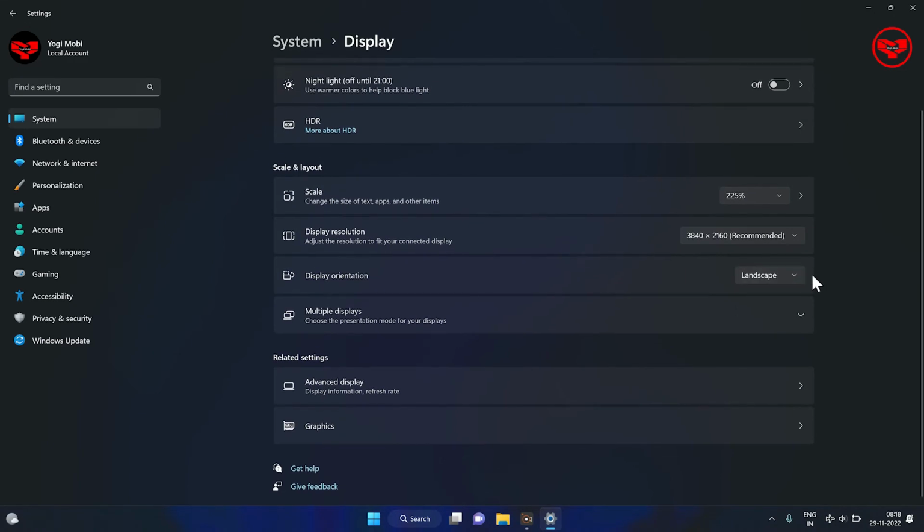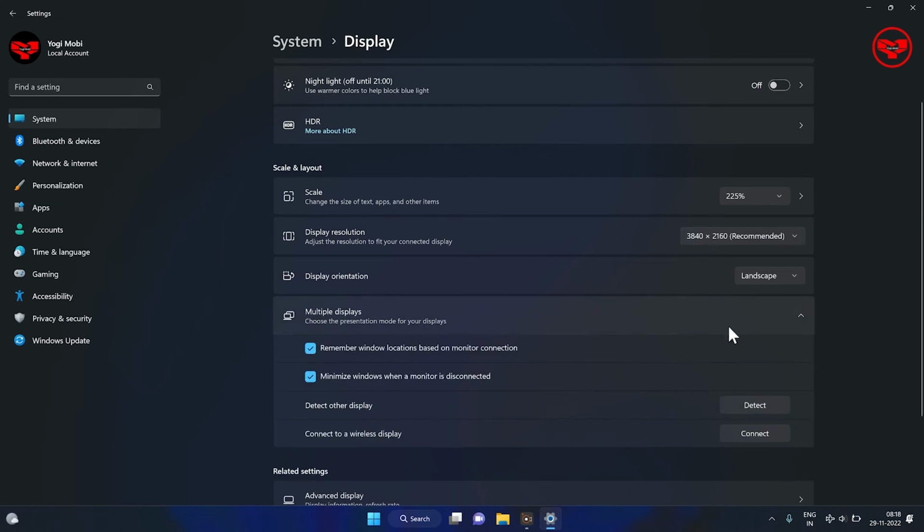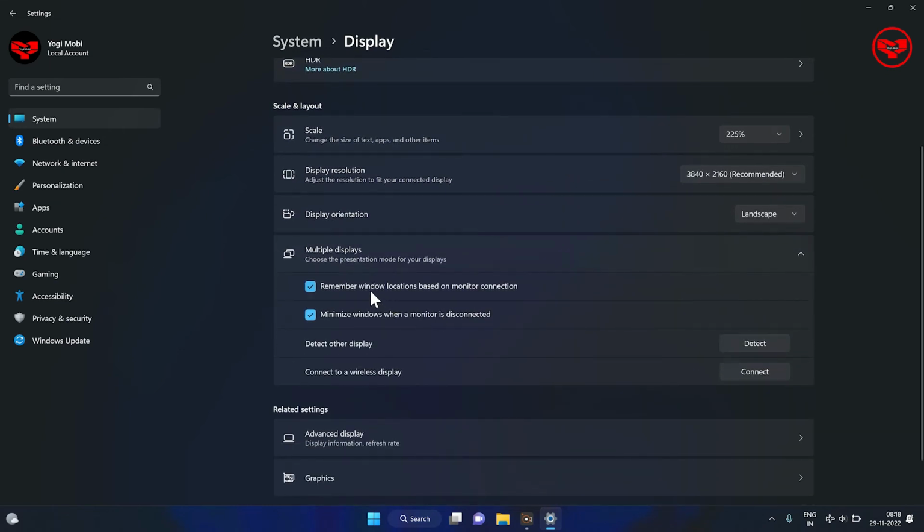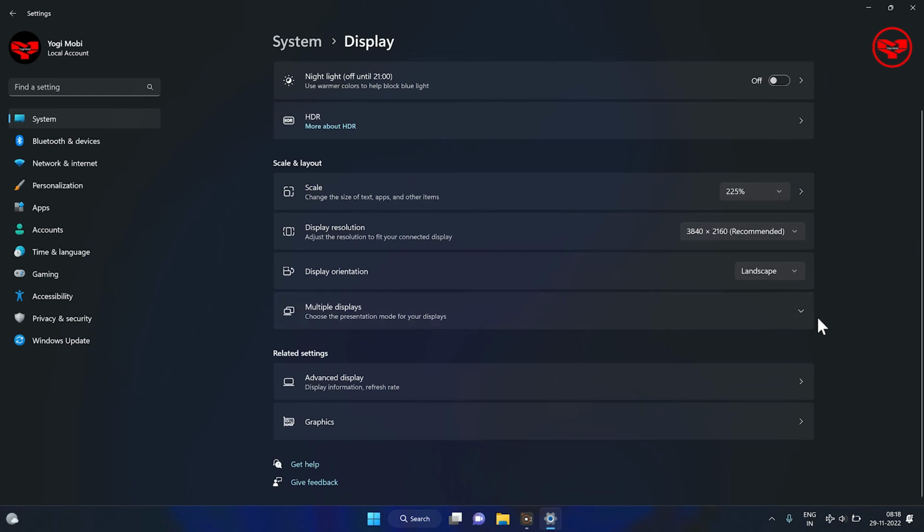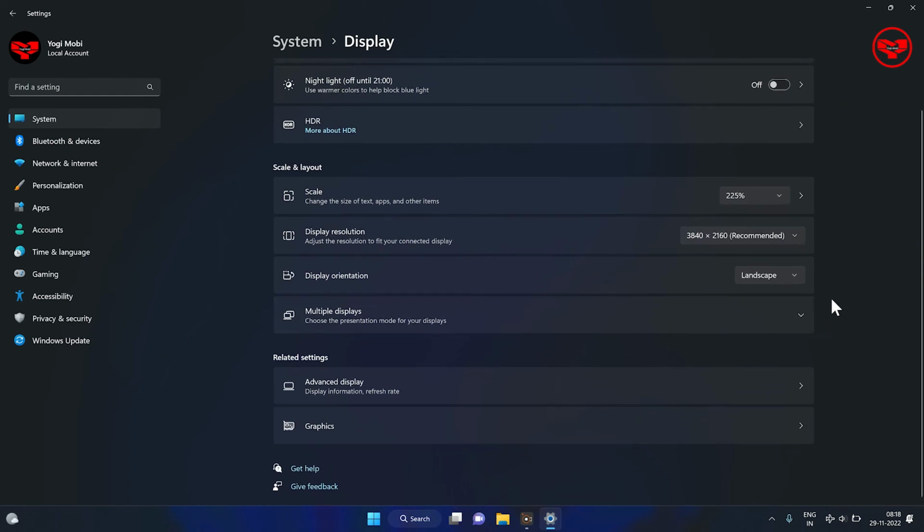Multiple displays. Again, you have an extra choice in here wherein you can click on remember window locations based on monitor connection, and minimize windows when a monitor is disconnected. What that means is, if you disconnect your external monitor, it will minimize that particular window that was opened. And you can also connect to a wireless display with these options here. So a pretty versatile and much improved interface when connecting to external displays.